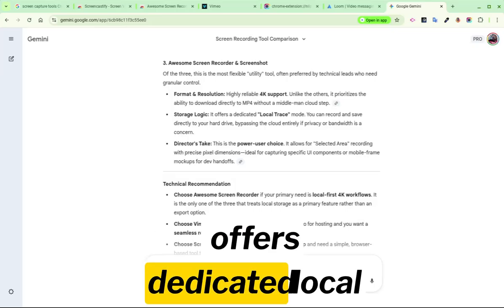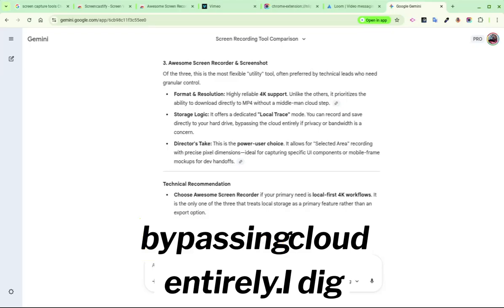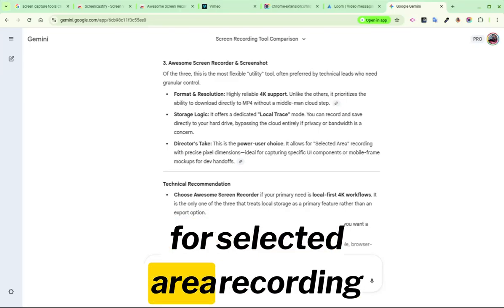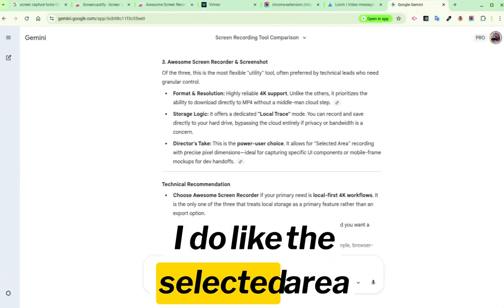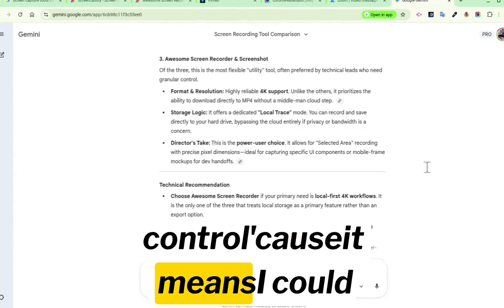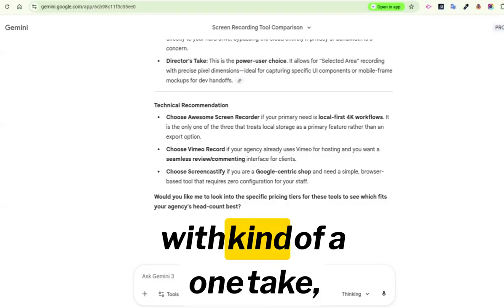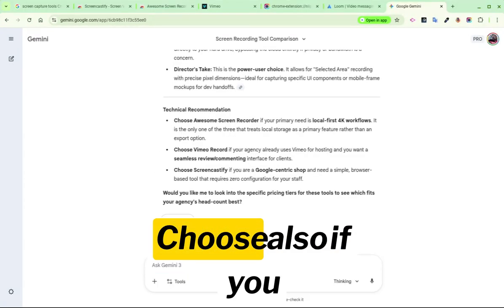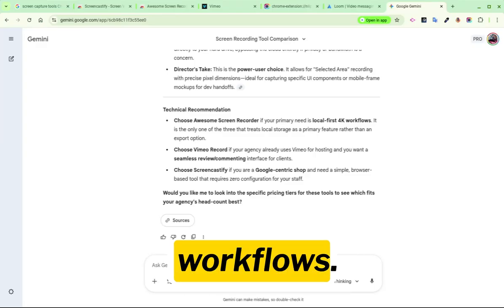Nice. Offers a dedicated local trace mode. You can save and record to your hard drive, bypassing cloud entirely. I dig that. Power user choice. Allows for selected area recording with precise dimensions. I do like the selected area control because it means I could move things in and out. I'm basically trying to figure out how to do some videos with kind of a one-take informal format here. Technical recommendation: choose this if you need primarily local-first 4K workflows.